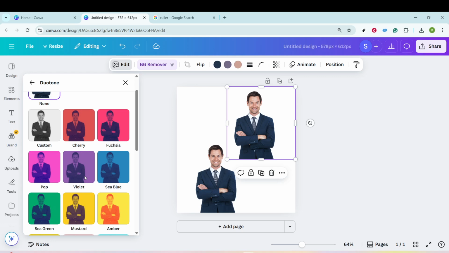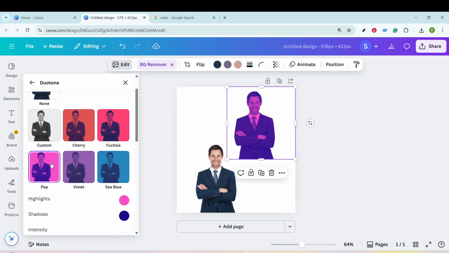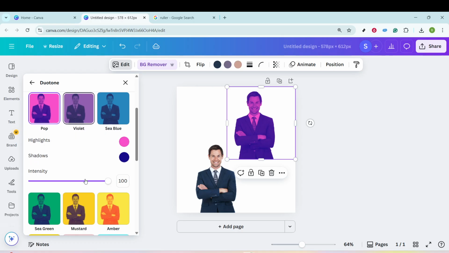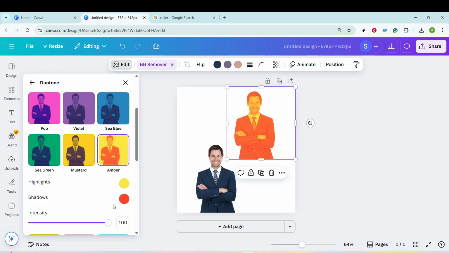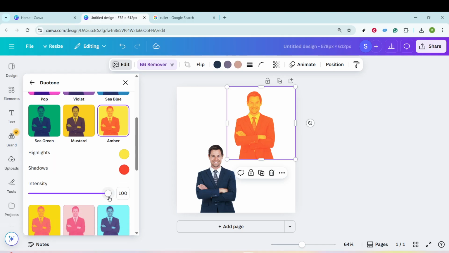Choose a duotone color that complements your original image. This is your chance to experiment and see how different colors affect the overall glow and vibe. The color you choose will determine the tone of the glow, so select one that enhances the visual appeal of your project. Once you've selected a color, the next step is to apply a blur effect to this duplicate image.